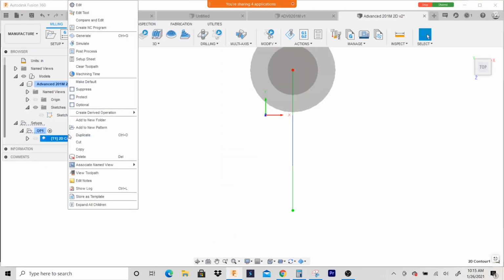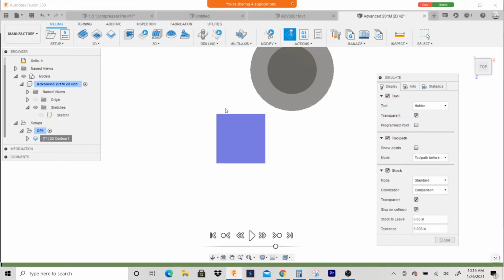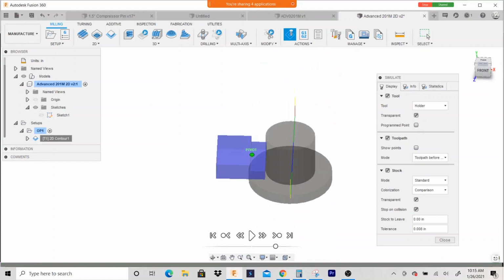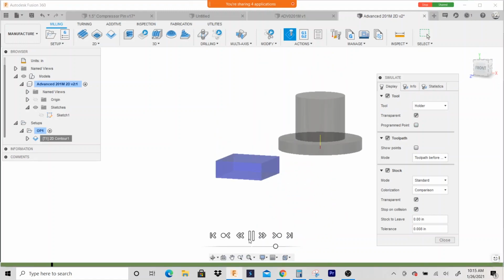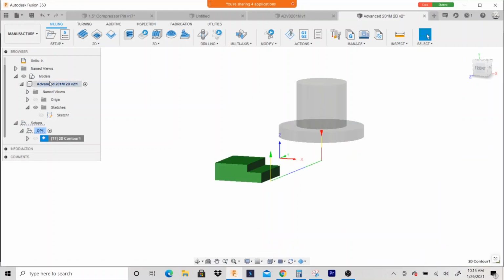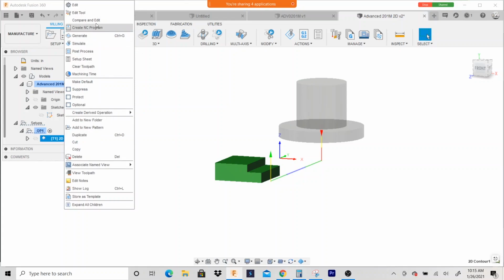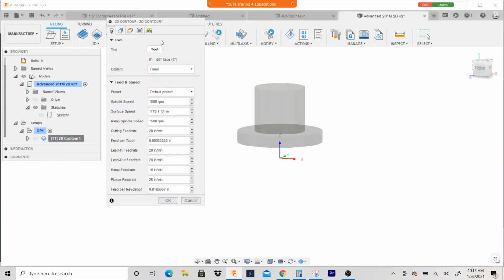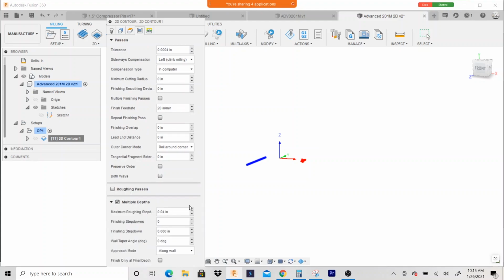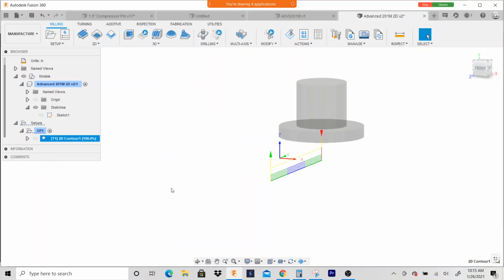and if I simulate this, it's going to look something like this. Let's see. And that's kind of a lot to take in one pass. So what I would do is I would have like multiple depths, say like 50,000. So it's going to take multiple passes.